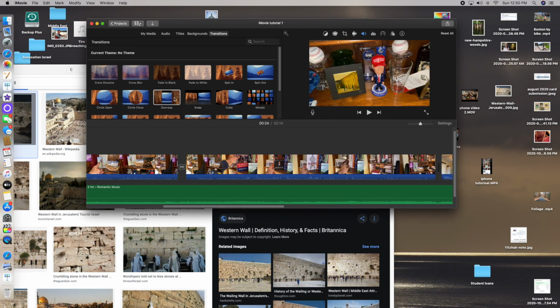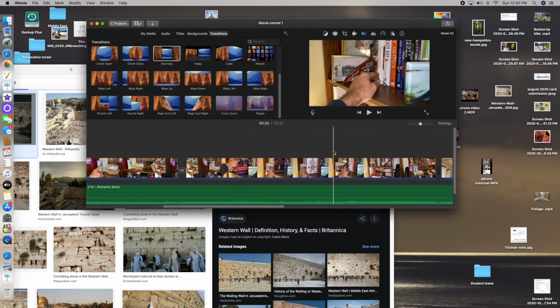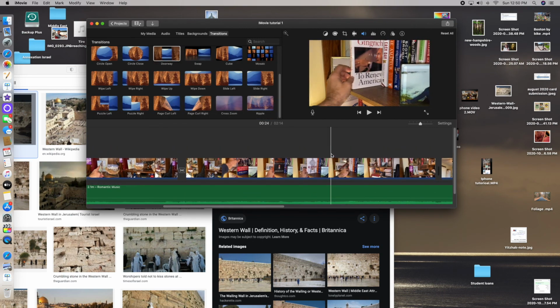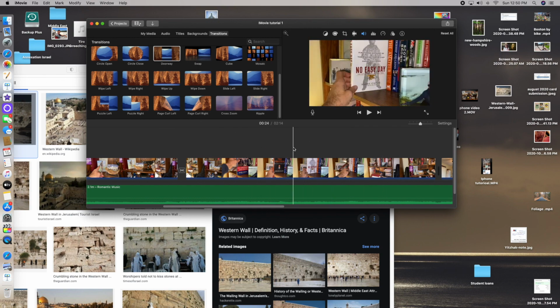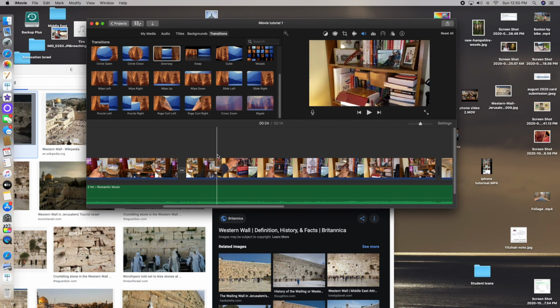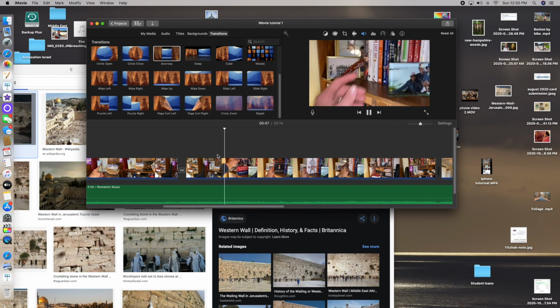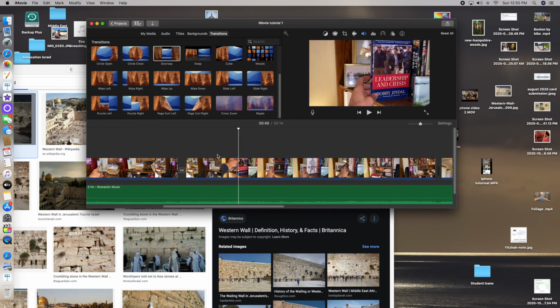Let me think of anything else I should explain real quick. That's it, bro. So you can drop in as many pictures as you want. Let's say, I'm going to teach you how to split a clip. So watch this. Let's grab some random books here. What do we got? Okay, well here we got Leadership in Crisis, Bobby Jindal.